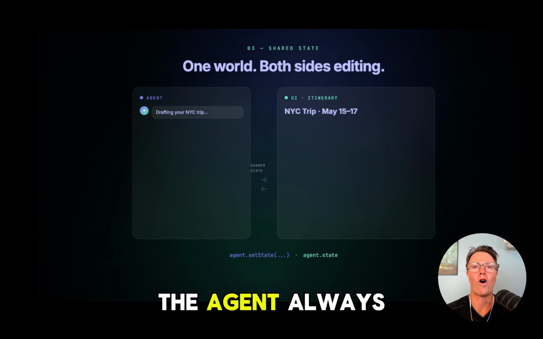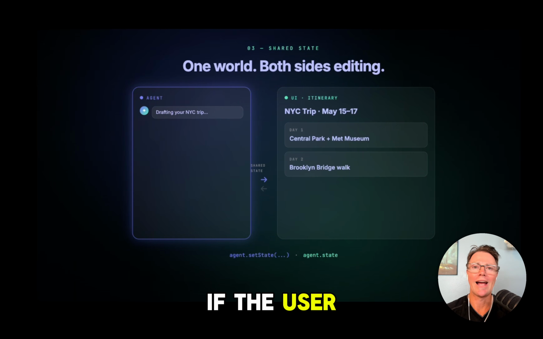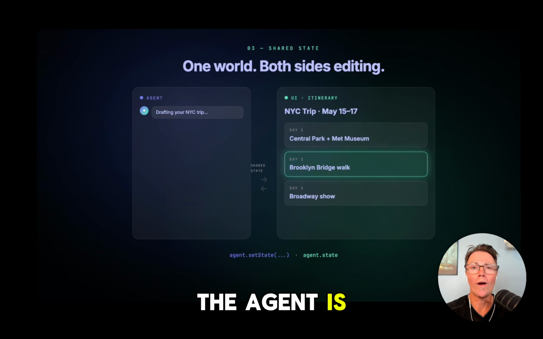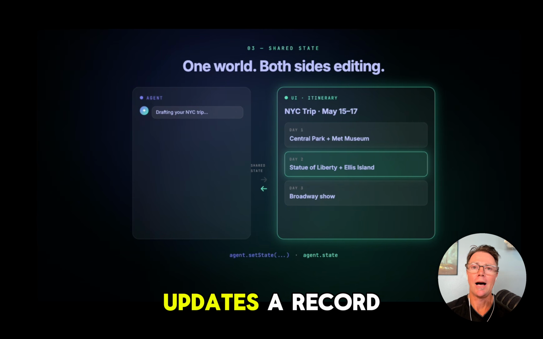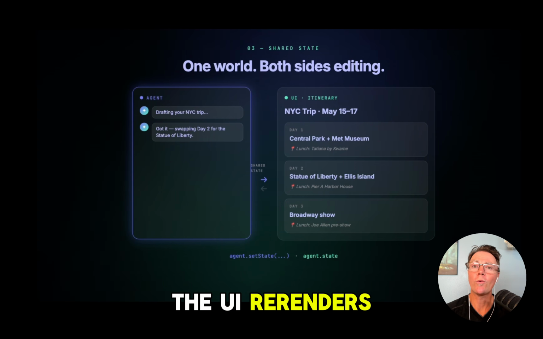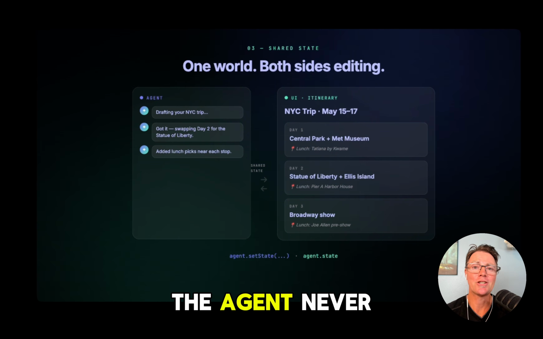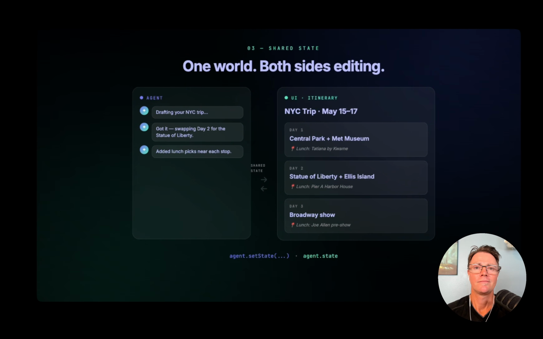The UI and the agent always stay in sync. If the user edits something in the app, the agent is aware of that change. If the agent updates a record on the back end, the UI re-renders automatically. The agent never acts on stale data.